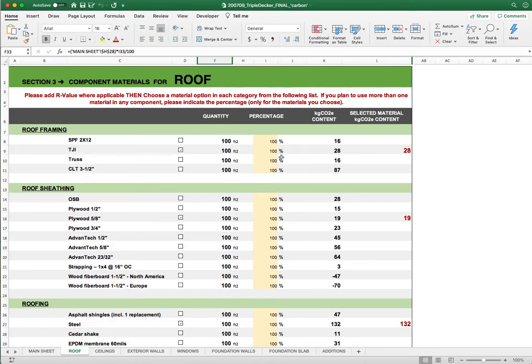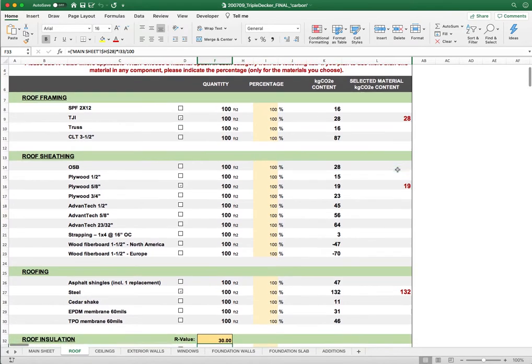When you know what material you're going to choose, you simply click this checkbox. Here it's already been checked for TJIs, and you can see that when it's checked, the amount comes up here in red, and that gets translated back to the main sheet. So the running tally continues to add to the main sheet.